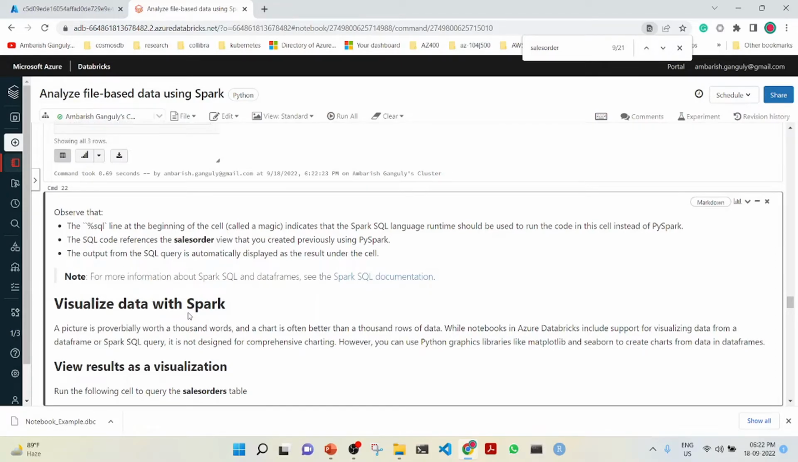In Spark, we can also visualize the data. The visualization of the data can be done with standard Python libraries such as matplotlib as well as Seaborn. The only thing is that you have to convert the Spark data frame into a pandas data frame and this would help us in visualization very easily.